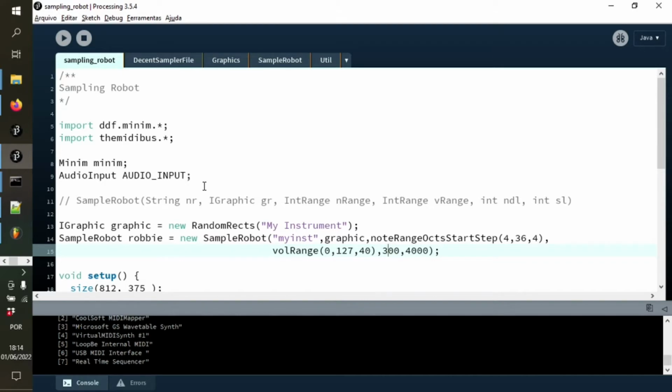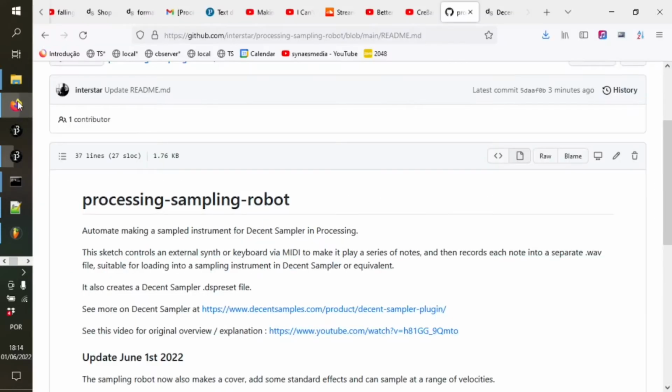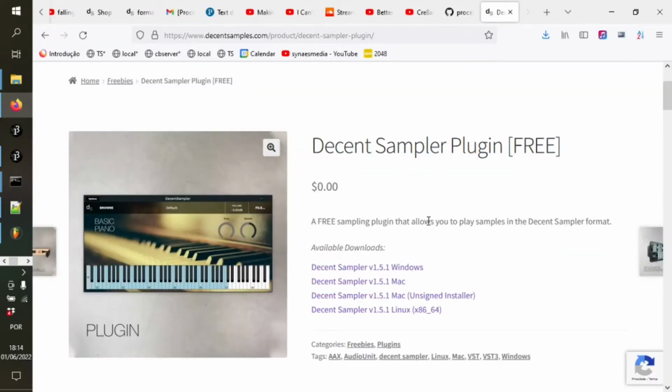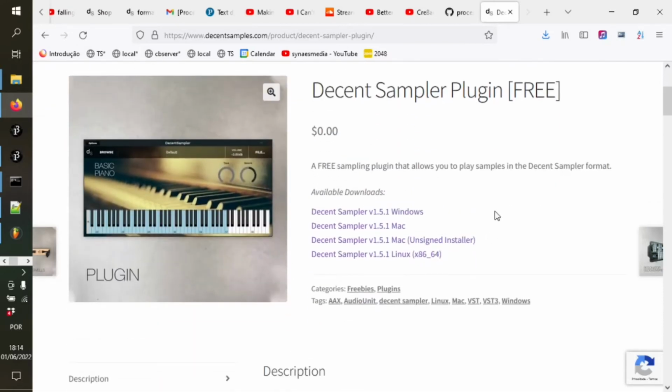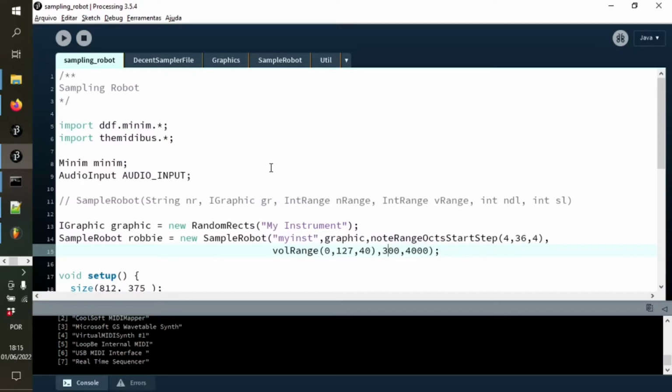This is a Processing sketch which I'm using to automate the creation of samples for the Decent Sampler plugin. This is a great free sampler plugin, quite flexible, but the particularly nice thing about it is that when you make a number of samples, you define all the metadata in a big XML file. So I wrote this code in Processing, and what it does is it sends MIDI out to your external synthesizer or keyboard, plays a range of notes and records them all, saves them as individual samples, and then creates the XML file for the Decent Sampler.